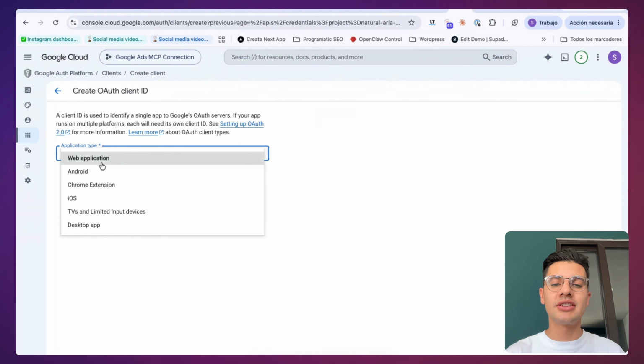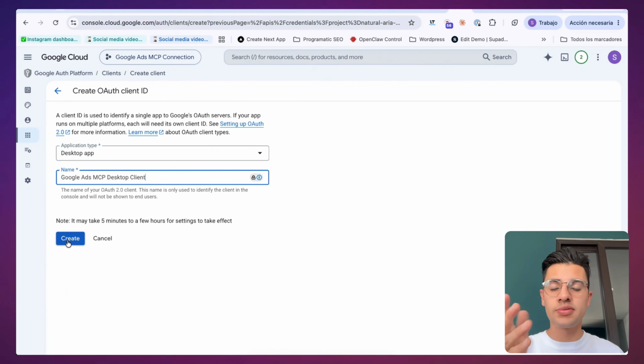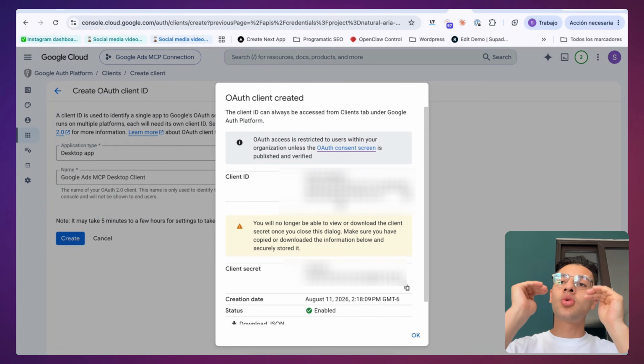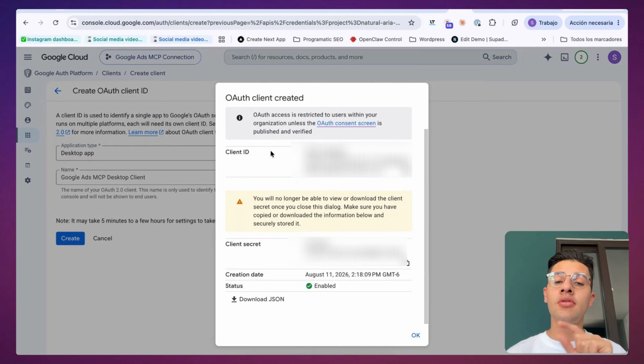Under Application Type, select Desktop App, and for the name, let's put Google Ads MCP Desktop Client. You can use a different name. Click Create, and that will open this window. This window will show your client ID and client secret. This is private, which is why I have it blurred. You'll also see a button that says Download JSON. This is what we'll download and later provide to cloud.